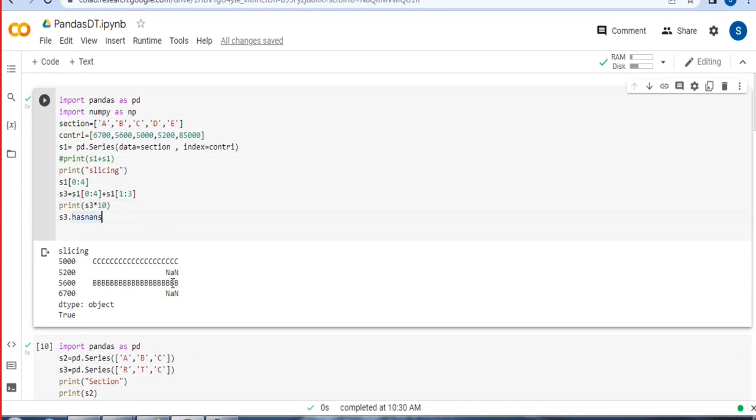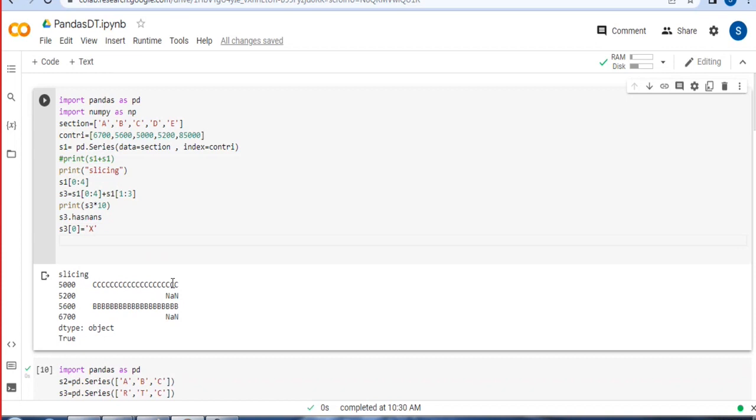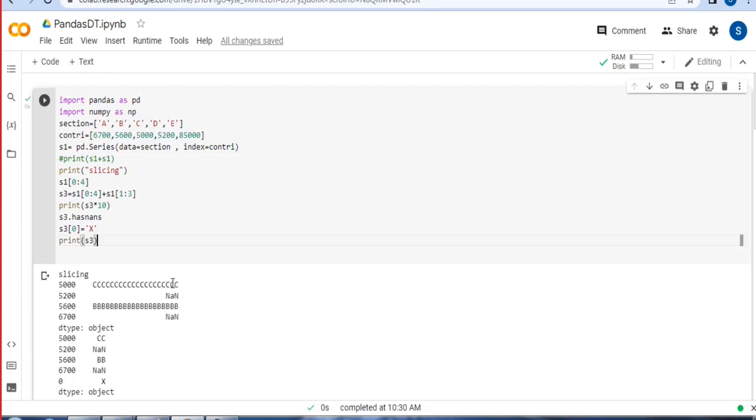For example, if I wanted to modify inside S3 at the 0 place, I just wanted to put this section X. Okay, and this much I have done. And now I just wanted to print S3. So I'm writing a print, and I'm simply writing S3 here. I'm going to run this. So you can see, yes, I've got X on the same place. So modification is also possible, guys.